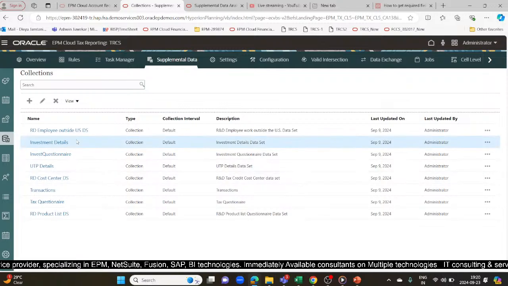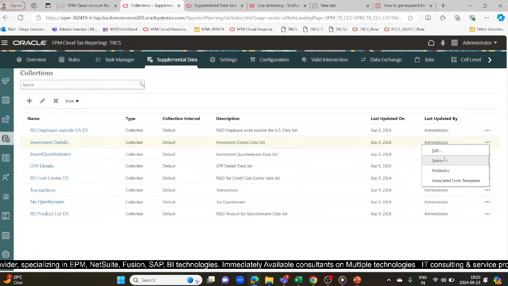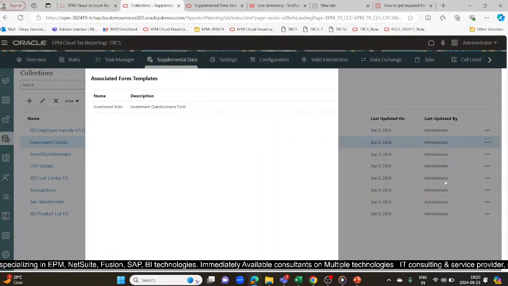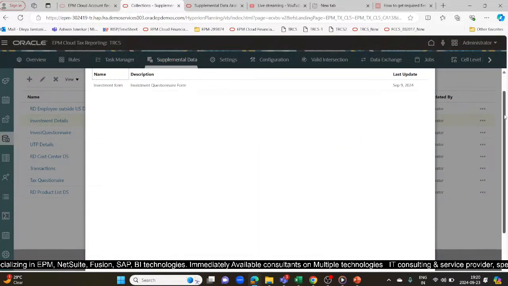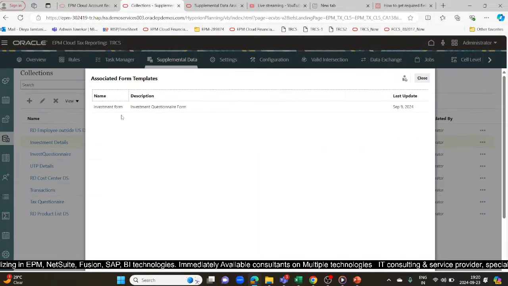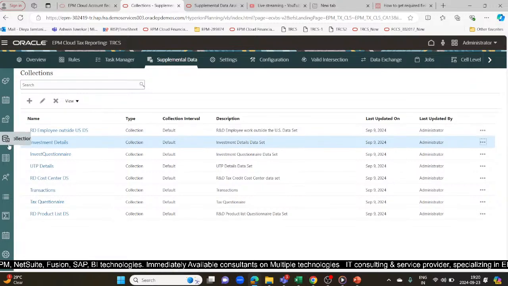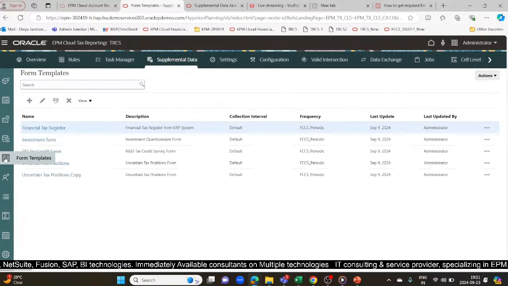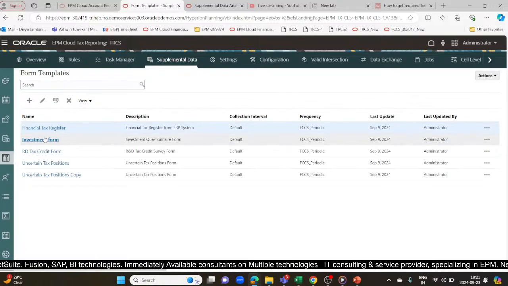So you can see under investment details, these are all created. Then here you will be seeing if you want to edit it, delete it, if you want to see your attributes, you want to associate form templates with this. So the associated form template, the investment form, is associated with this. The investment questionnaire form is also associated with this.